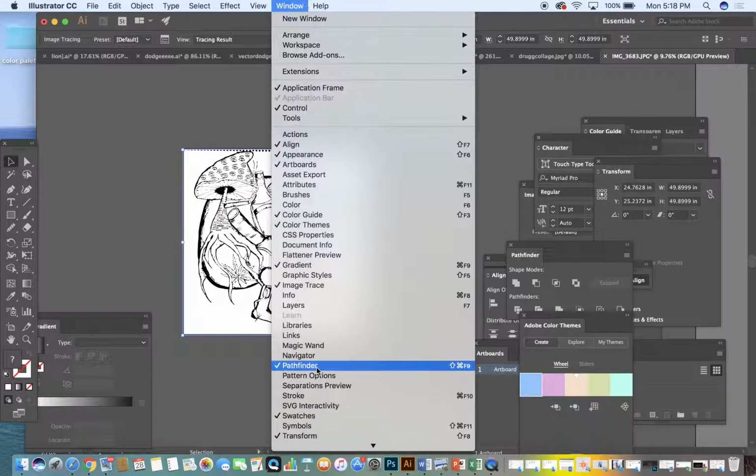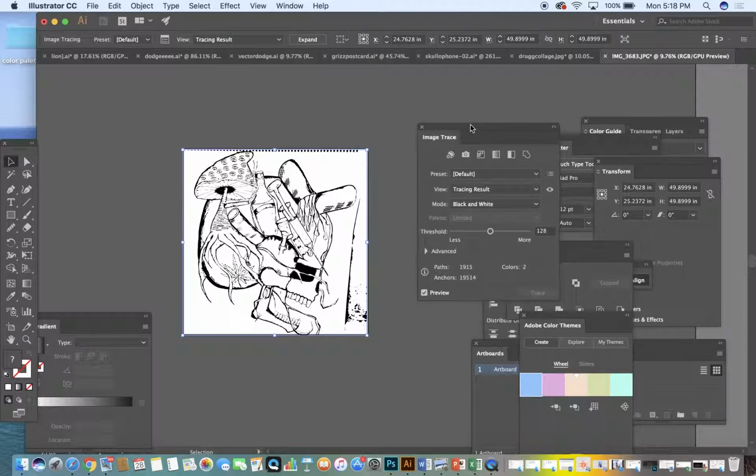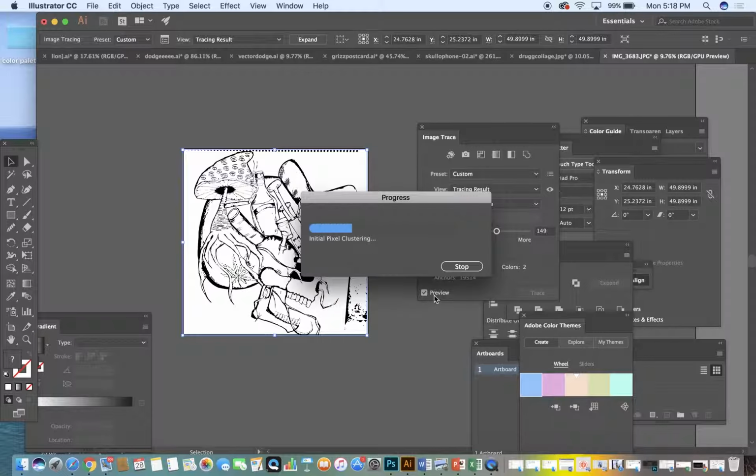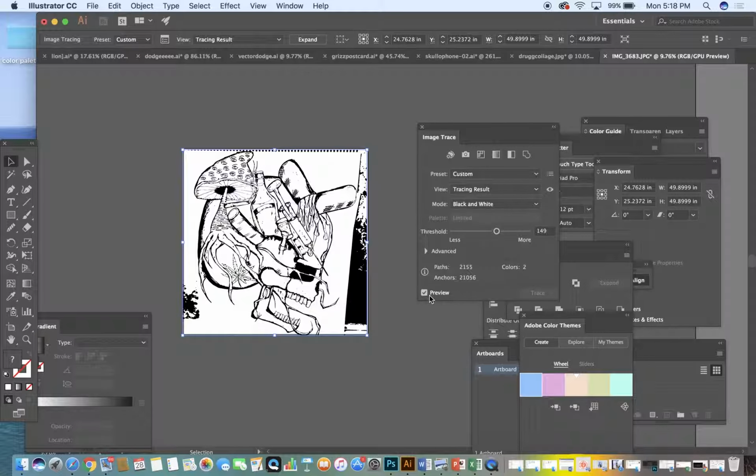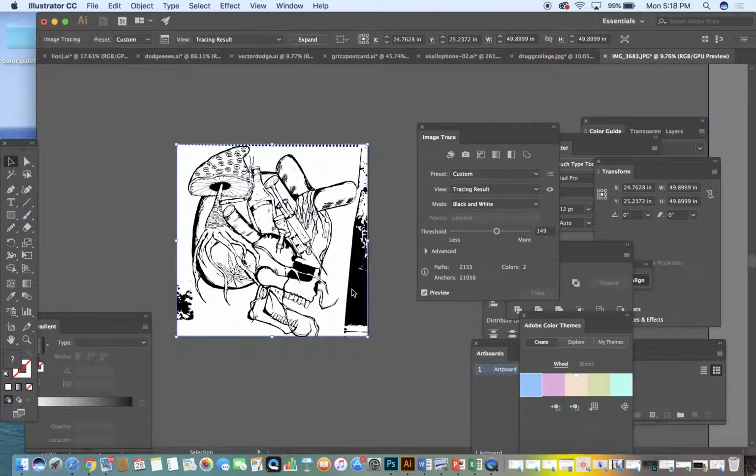Now I'm going to go to my image trace toolbar. Mine's already open, but that's where you can find it in Window. And then make sure it's in black and white. And then I'm going to increase the threshold because I like the look of it better when it's between like 140 and 150. Just to make it a little bit darker, but still keep some of my line quality.